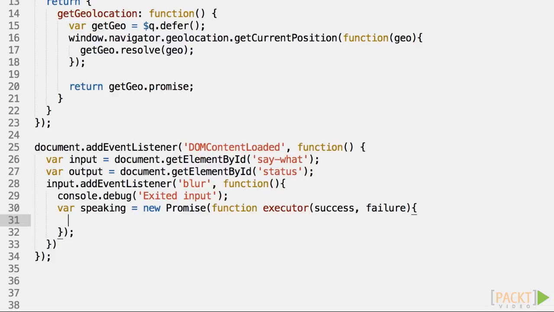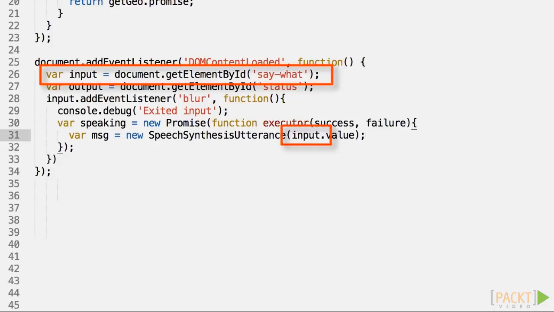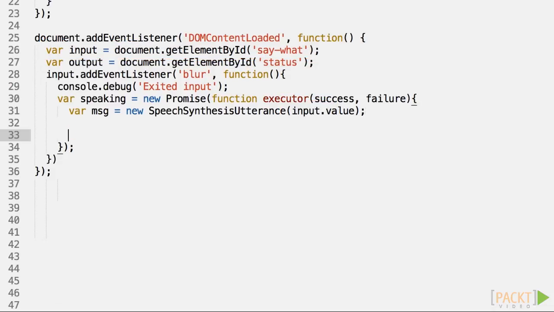The executor function is roughly the equivalent of Angular's deferred object, which, as you remember, represents the action itself. So we will be running the actual process from within that executor function. In our widget, it means first creating a speech synthesis utterance object, which is basically a message, with the value of our current input as the actual text to be spoken. And next, we will add the Speech Synthesis API to speak the message out.